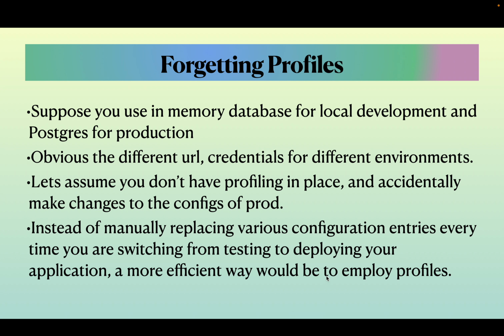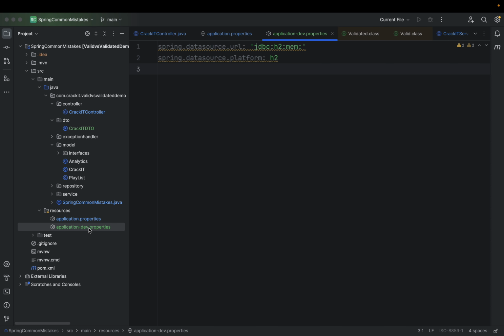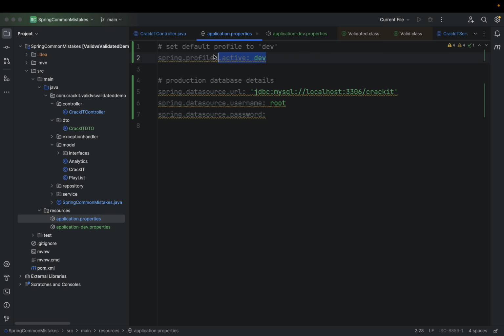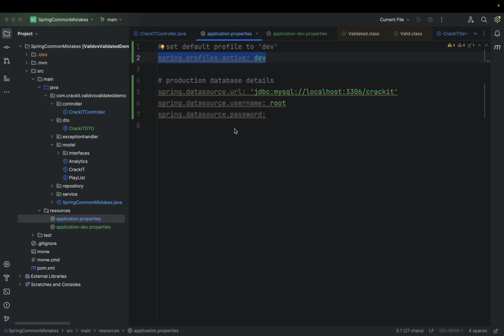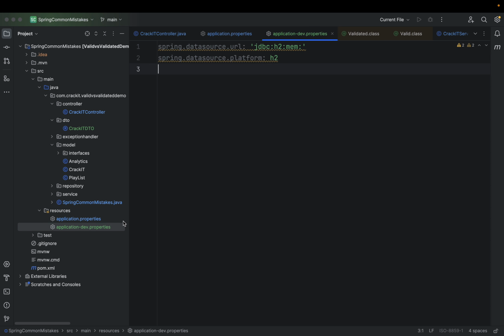I'll show an example of how to do profiling. It is always better to provide the dev related properties, all the local related properties, in application-dev.properties, and we need to provide this profile as active by default. So by default, it will always pick the dev profile. If you make any code changes in your local, you are sure that you are not making changes to your production configuration, database or production config details. You are always making changes to your application-dev.properties, which means you are making changes to your dev config file or the local config file.